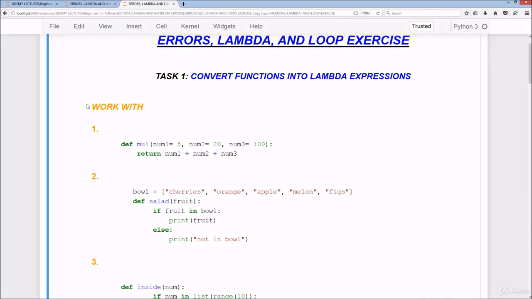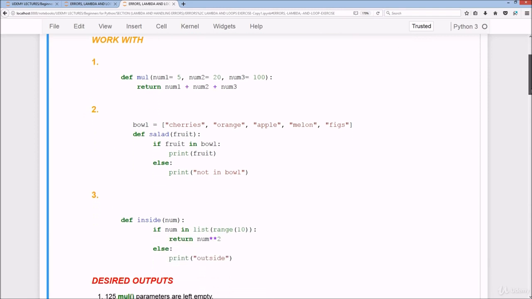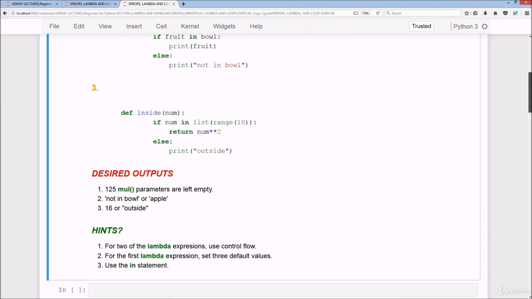Welcome to the errors, lambda, and loop exercise. For task 1, convert functions into lambda expressions. What I want you to do is work with these three functions here, which are mul, salad, and inside, and just convert them into their equivalent lambda functions. And then you have the desired output here.